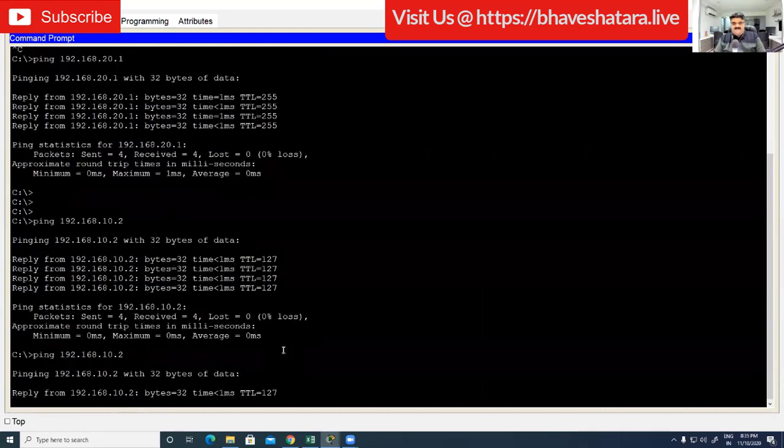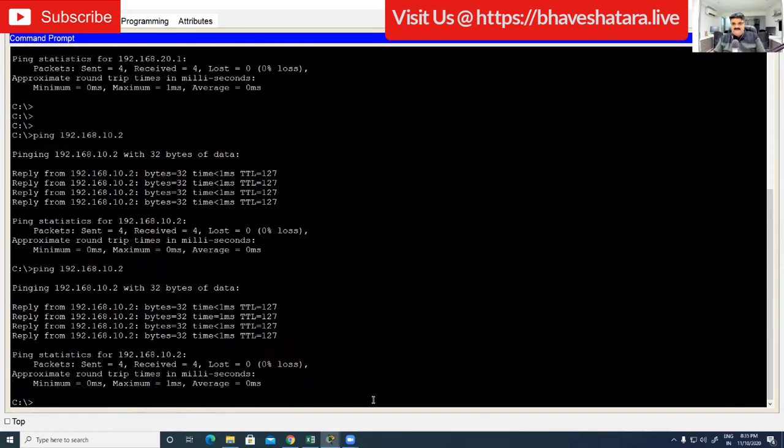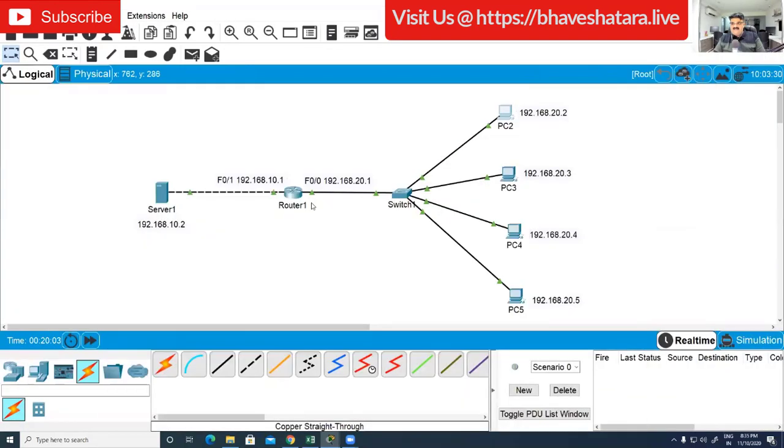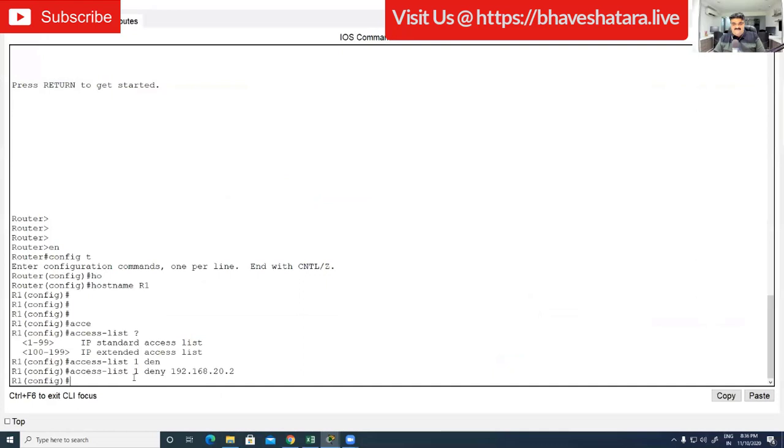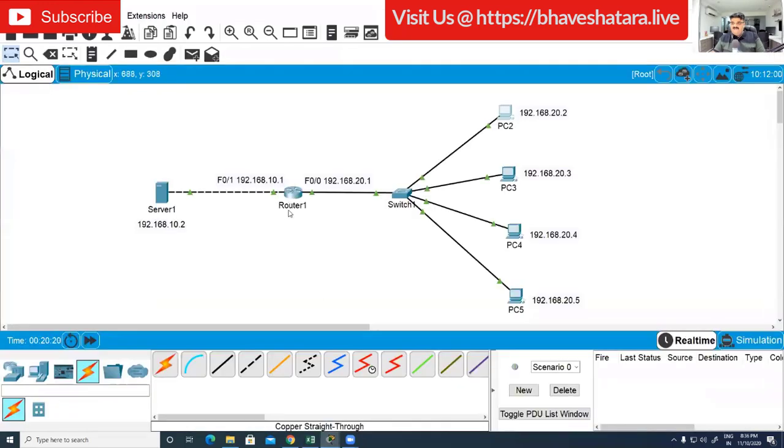It is pinging, it is not filtering. Why? Because when you create an access list, it doesn't work until you apply it on a particular interface. So now I have to apply it. To apply it, you have to go to the interface. For example, right now I have two interfaces.